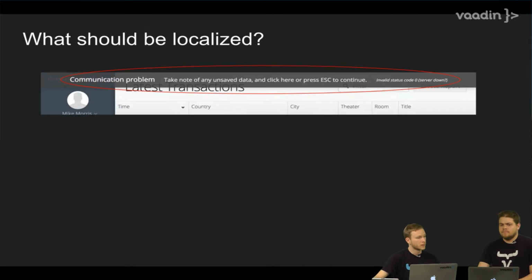Then there is a little bit more tricky thing to localize, and that's the system messages. These are the error messages that you see when something goes wrong with the system. It might be that you get a communication problem, which means that the browser has lost its connection with the server. Then you will see this communication problem error message that has a little bit of information on what happened. This is also something you need to localize, but these are a little bit more tricky to localize than the rest of the application.